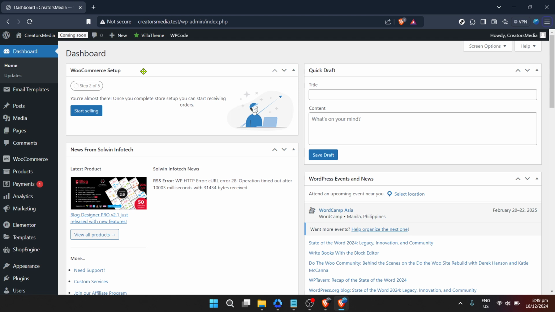First, you'll want to log into your WordPress dashboard. This is the control panel for your website, where you can manage content, add plugins, and, crucially for us today, adjust your WooCommerce settings. Navigate to your dashboard by typing in your website's URL, followed by /wp-admin.